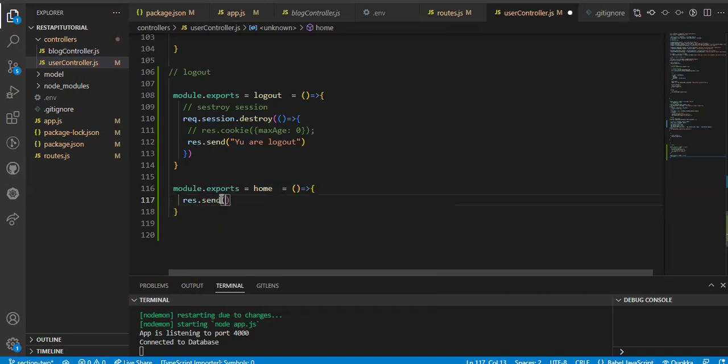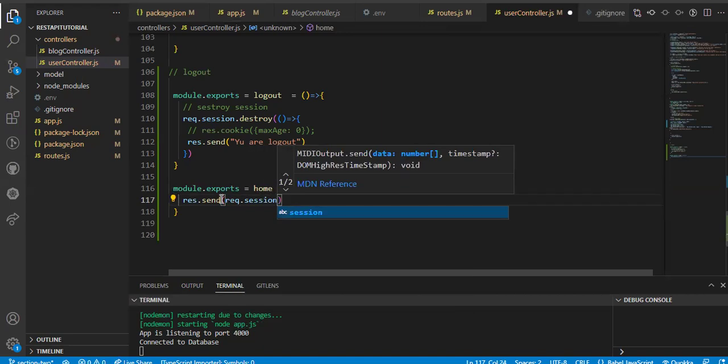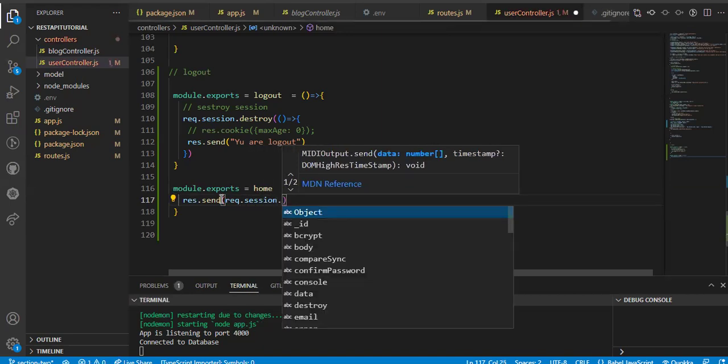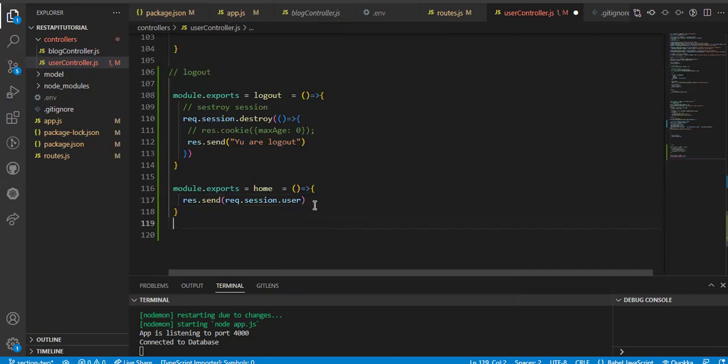If request.session, right? If request.session.user exists, it's just going to console it out. That's just what we want to do. And then when next we come in here, if we are logged out, it's going to show undefined, or it's going to say that this cannot be found or something like that. So if someone is logged in, it will print out the details.